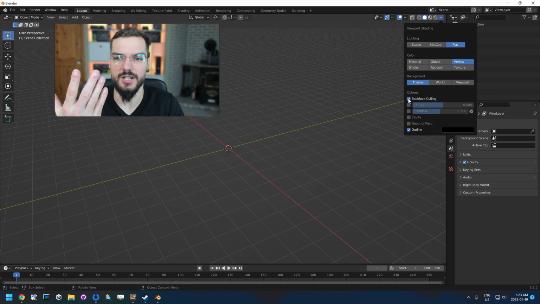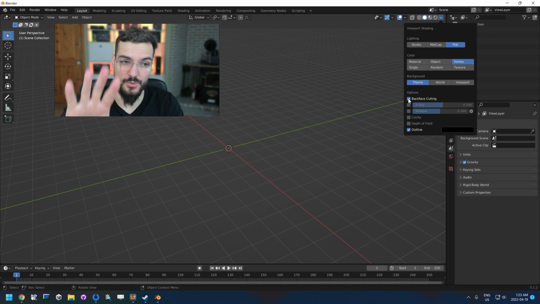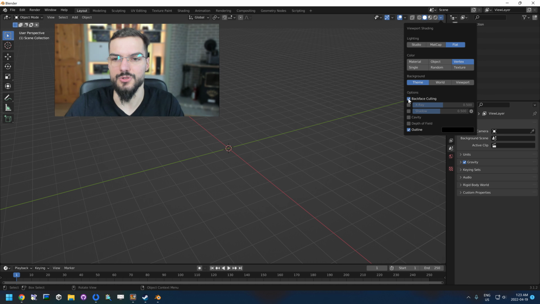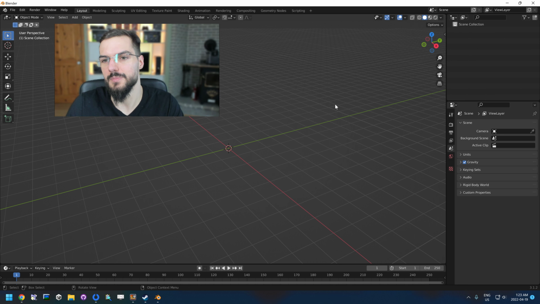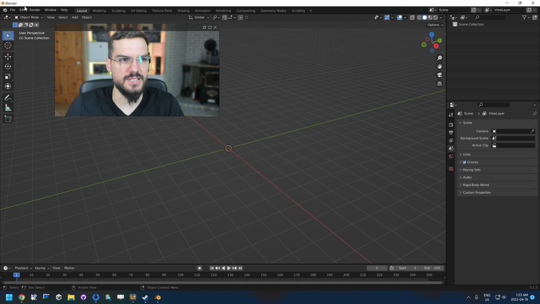If there's an object or a face that is reversed, you are going to see through it, because Blender by default allows double-sided objects. Okay, so the scene is set up.